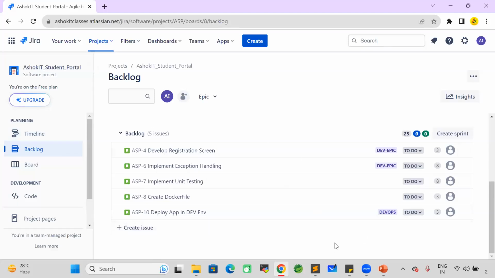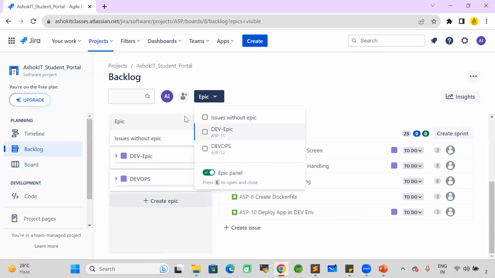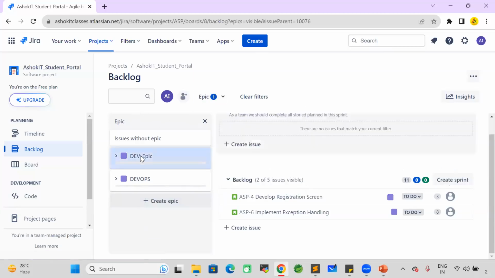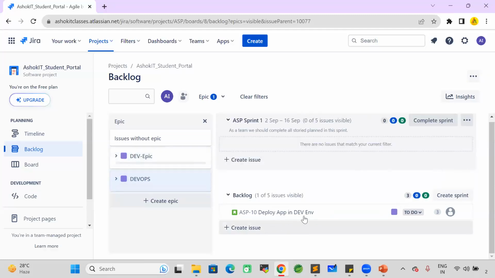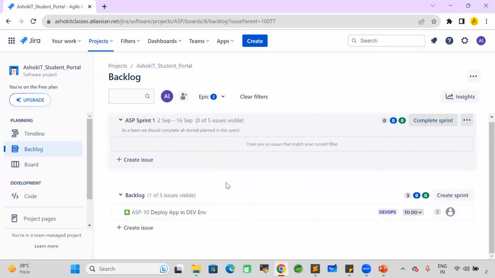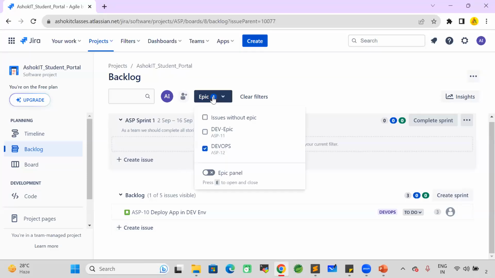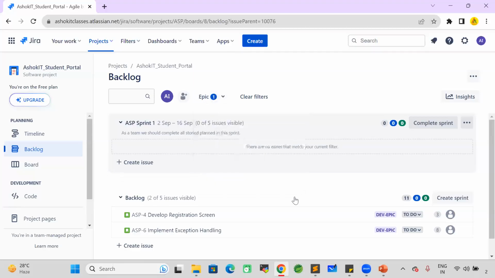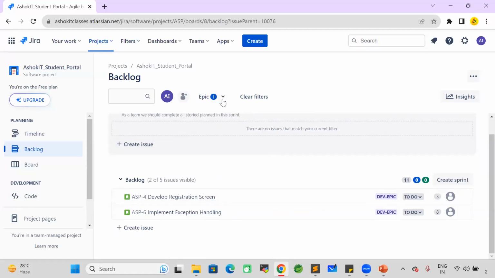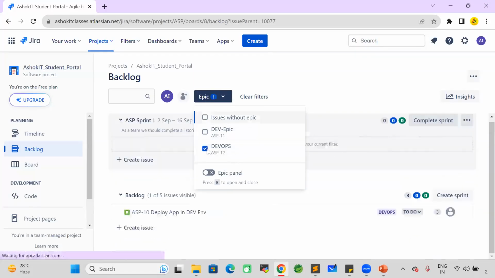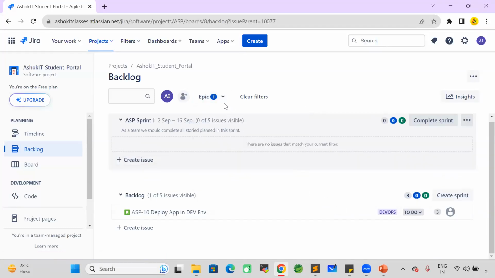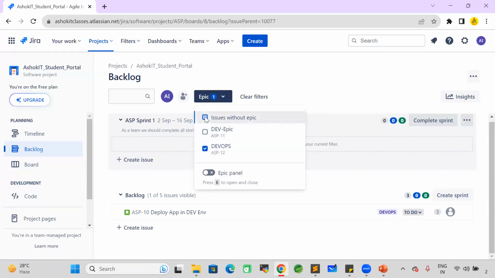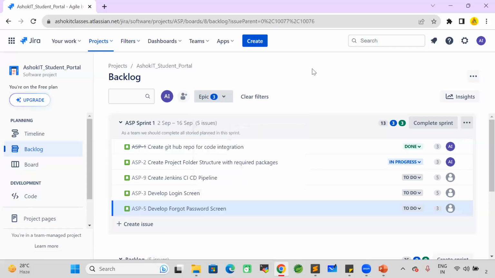Now, so when I look at the backlog, you will understand. So here epic panel is available. When I click on dev epic, only dev activities are displayed. When I click on DevOps epic, only DevOps tickets are displayed. So epic is basically for grouping, guys. If I select dev epic, only the stories belonging to dev epic will be displayed. If I select DevOps epic, the stories belonging to DevOps epic will be displayed. So if I select issues without epic, then all the stories will be displayed.